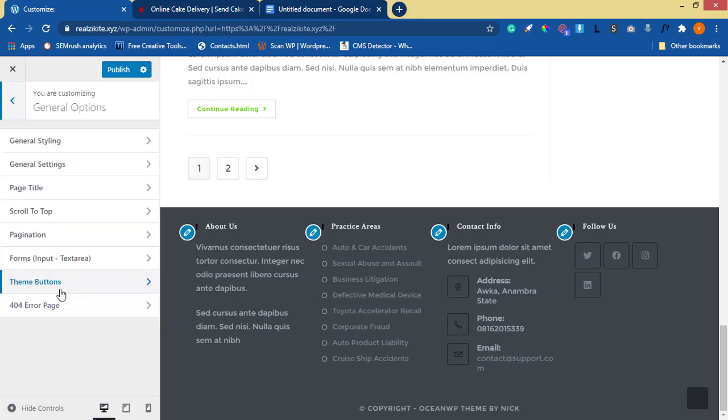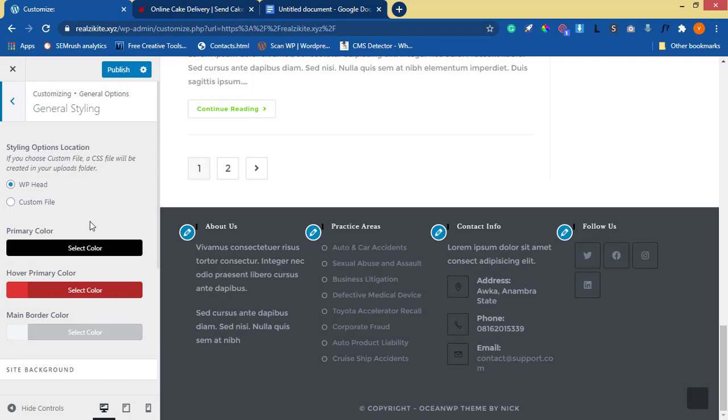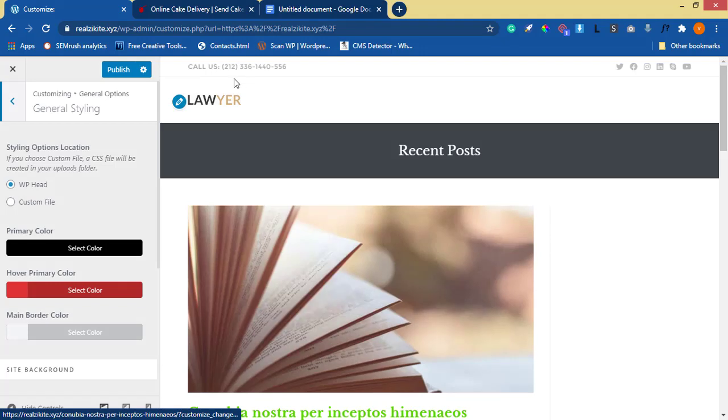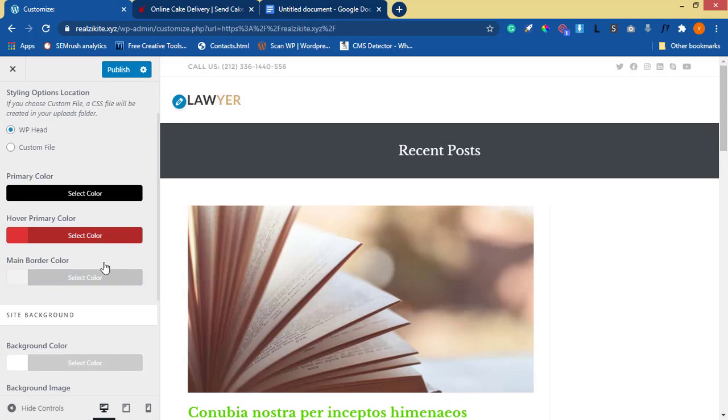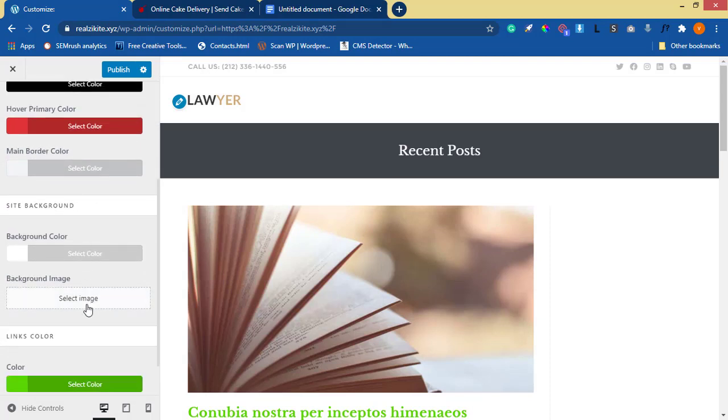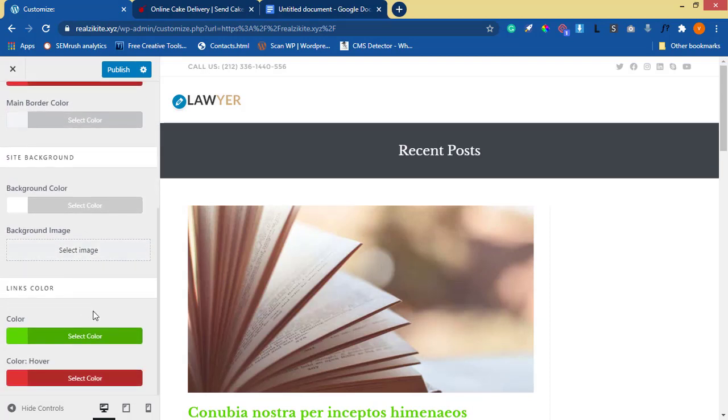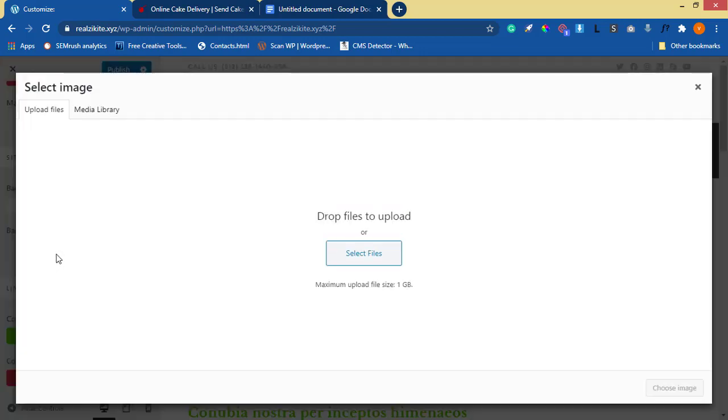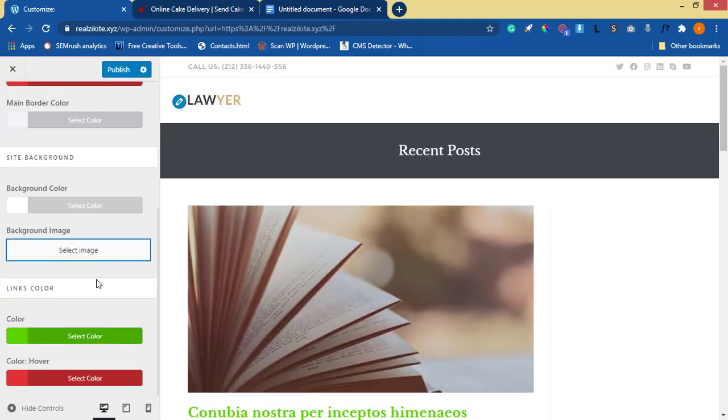General options. This is where you come to style. Okay. WordPress header, which is this. No need, we're not going to use a custom file. Primary color the way it is, main border color, side background. If you want to put in a background image, you're free to do that. Most times I don't do that.